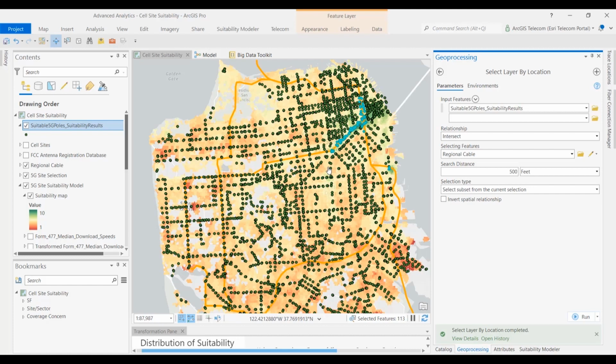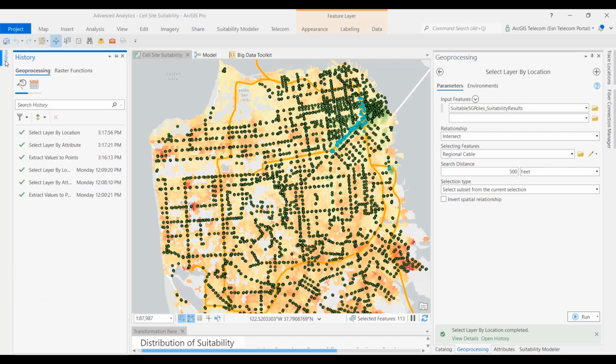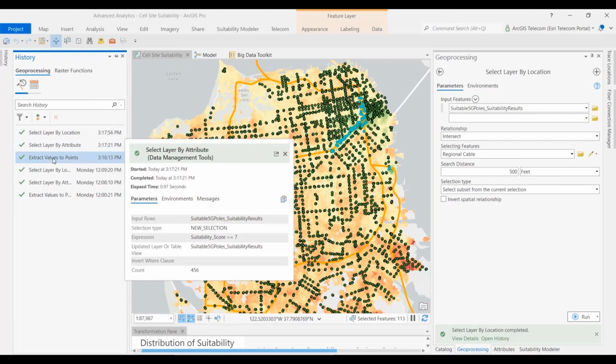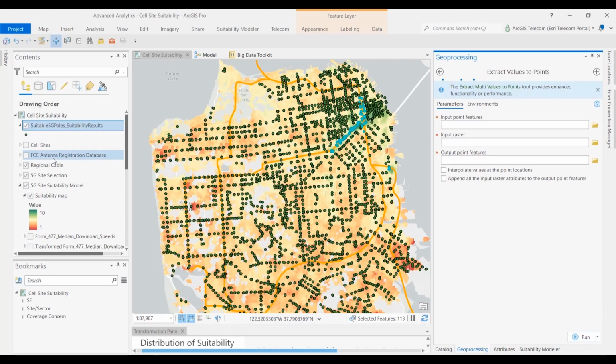This workflow may be one that analysts and GIS specialists regularly perform, so it would be great to automate some of these tools and tasks. Built into ArcGIS Pro is a history list of all of the spatial analysis tools that we have previously run, which means we can select the history and reopen a tool with all of the input parameters preset.